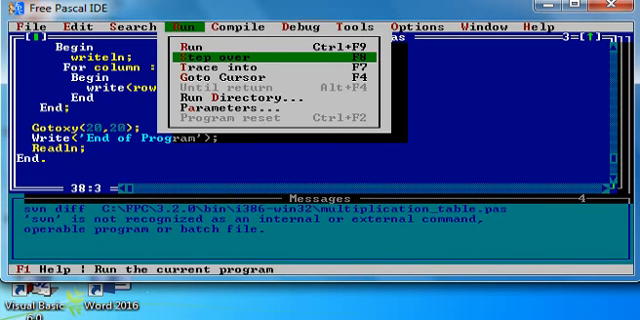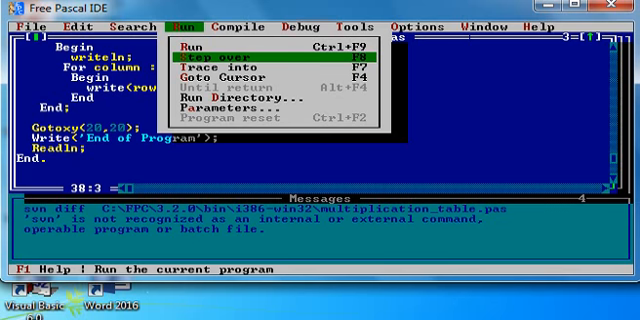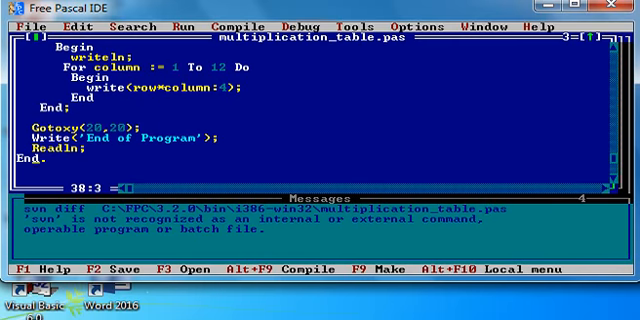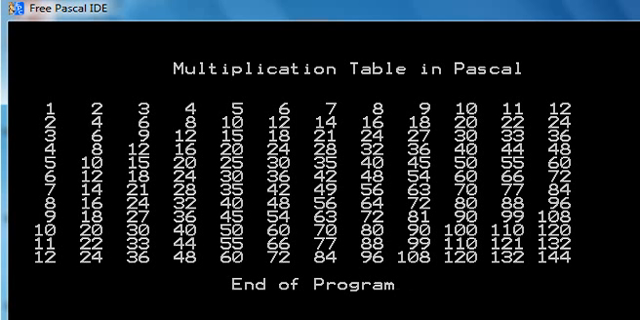Okay, let us compile again and run. So this is the end of our tutorial video, guys, on how to create a multiplication table in Pascal. I hope that you have learned something new in this tutorial video.